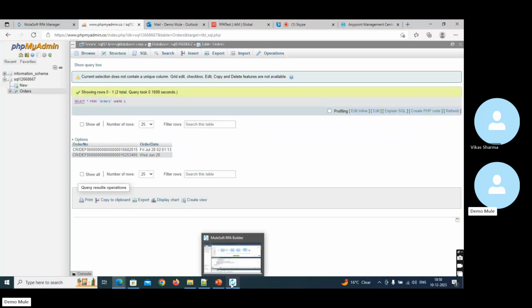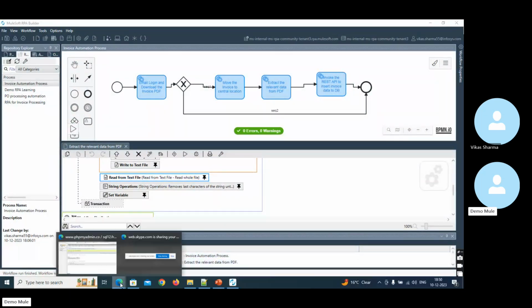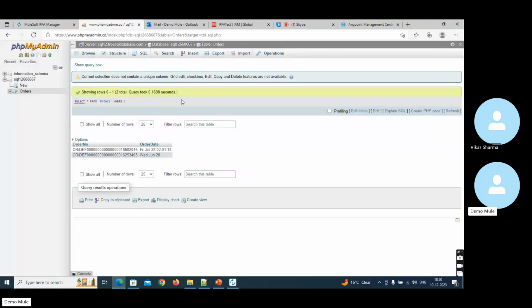Okay, so yeah, that's pretty much, guys, what I wanted to cover in this session. To summarize, in this session we covered the evaluate, design, and the build phase of the MuleSoft RPA.